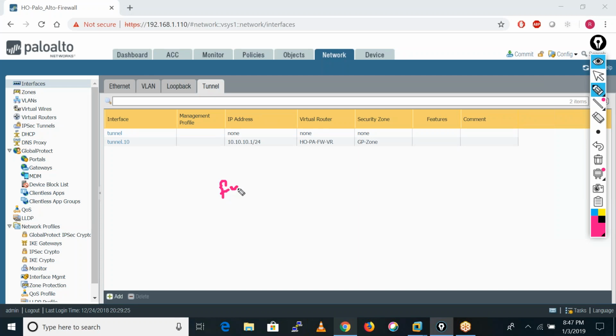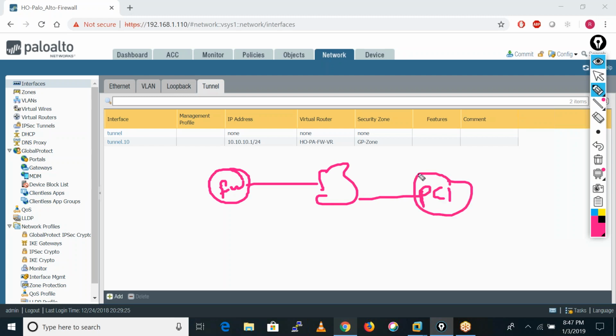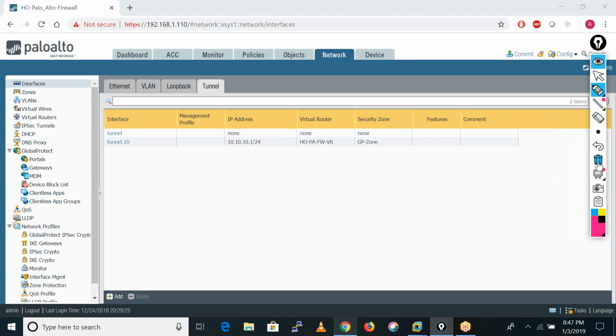Because the thing is, this is your firewall connected with the internet, and this is your PC, and you are sitting at your home. So when you connect with this firewall by using the Global Protect client, the firewall puts one IP address on your system. It means that IP address is pushed by the firewall into your system. So that's why you need to define these things here. Okay, just remember this.